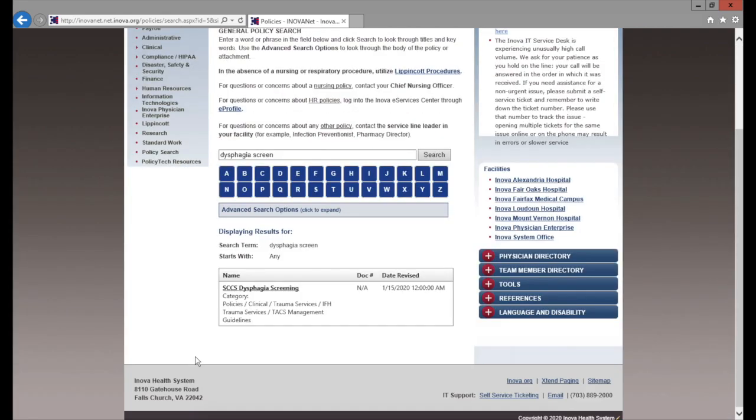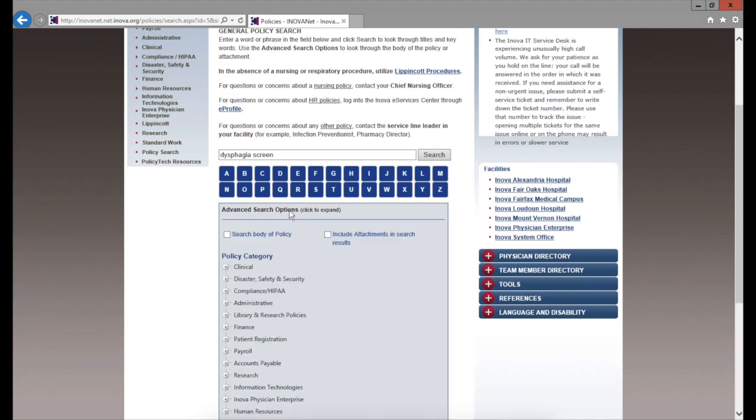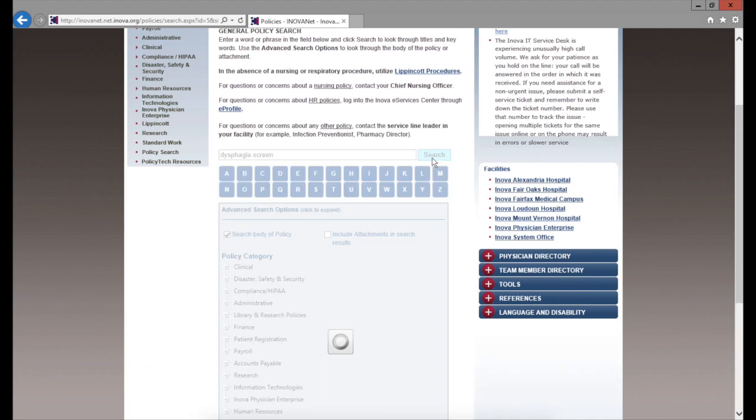And as I scroll down, the only thing I see is something for Inova Fairfax Hospital. I want to make sure that I've selected search body of policy. So I'm going to try searching it again.